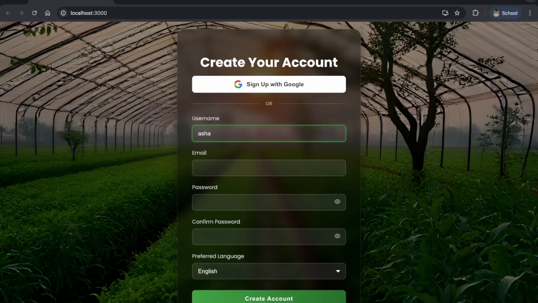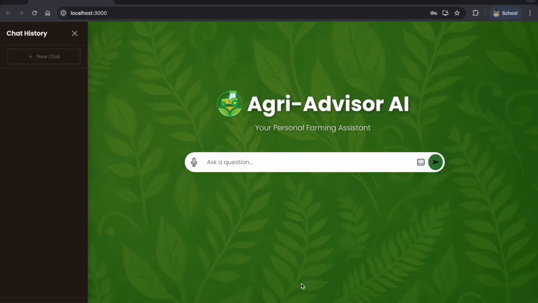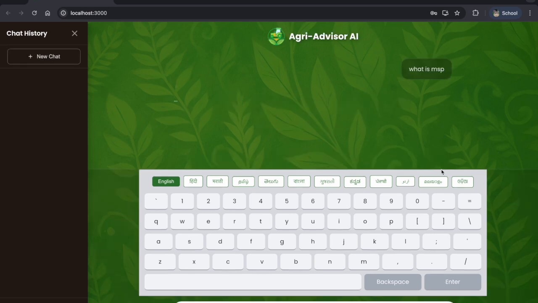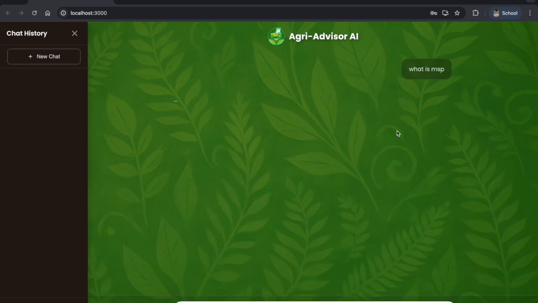After signing up successfully by giving the credentials, filling in the details, and choosing a preferred language out of 12 options of languages, we then create an account. And as soon as we create an account, we are directed to a new chat window. Now, instead of typing the prompt, let's use the on-screen keyboard to give a prompt in English. Here we type the prompt, what is MSP, using the on-screen keyboard, and then we press enter.